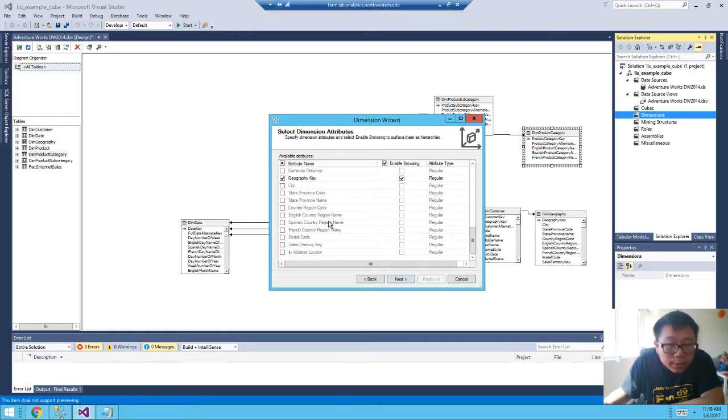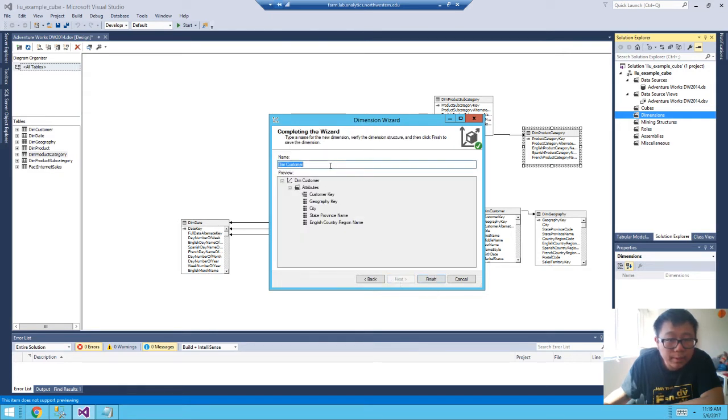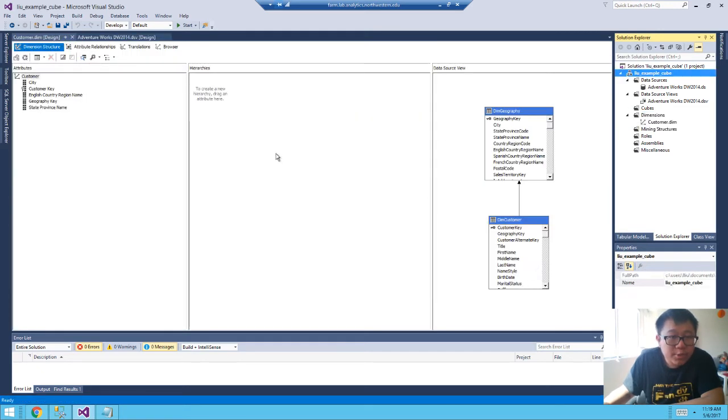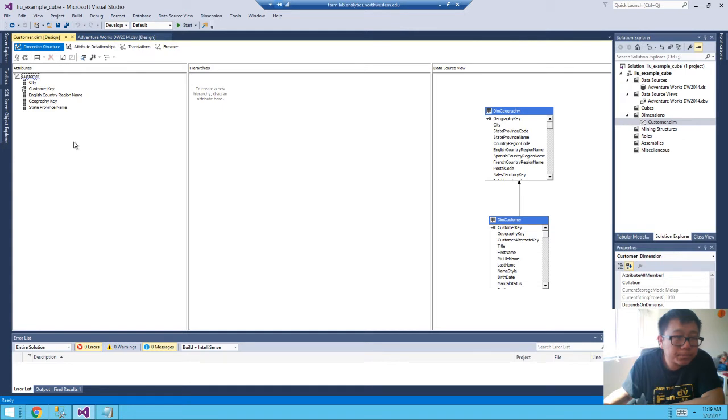In here, we want the city, state, and English country region name, right? So it's the same thing as we did before. I'm just going to be building a hierarchy using that. Okay, so now I want the dimension to be customer instead of dim customer. Finish, and now we're on the dimension page.